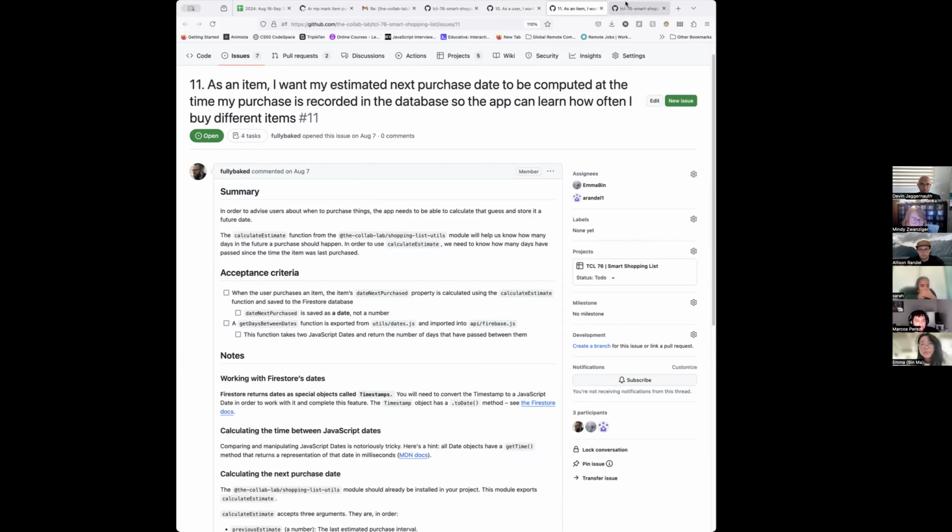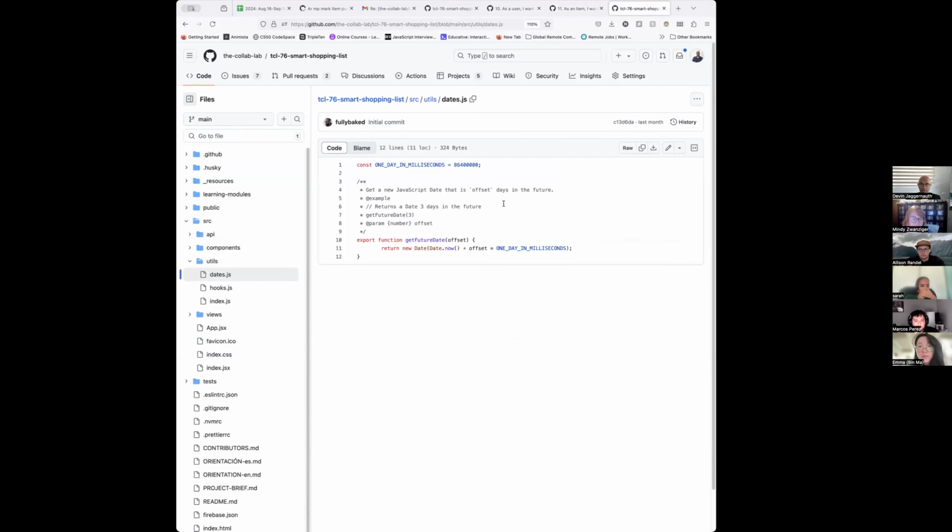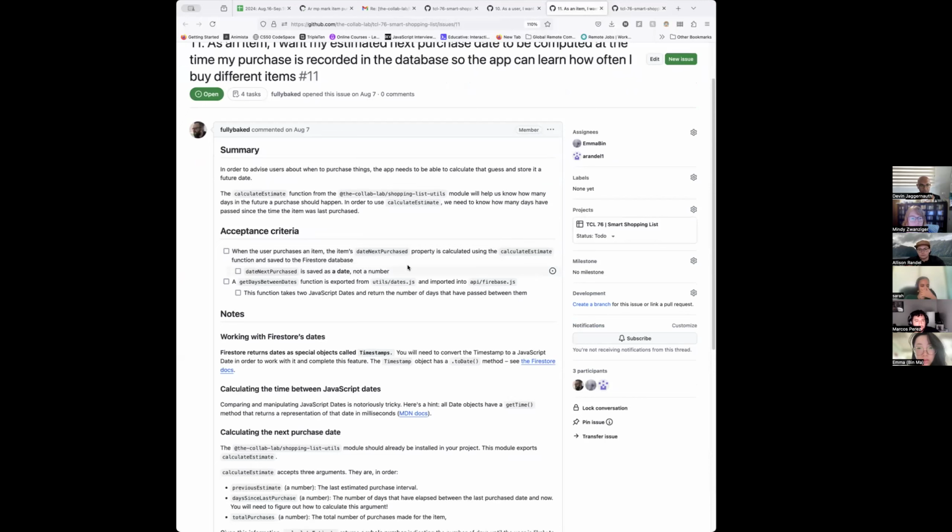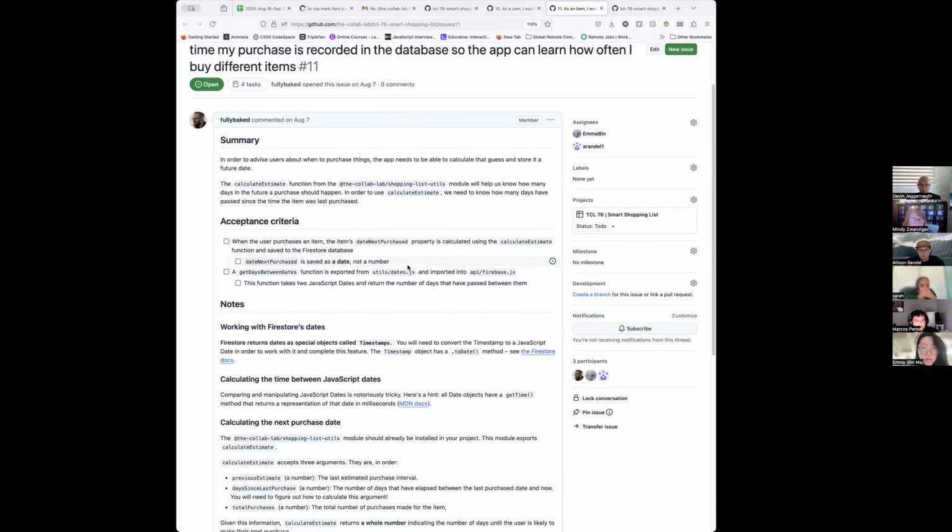All right, so that is this here. So you'll actually have to write that function here and export it into Firebase.js. All right, notes. So working with Firestore's dates. Firestore returns dates as special objects called timestamps. You'll need to convert the timestamp to a JavaScript date in order to work with it and complete this feature. The timestamp object has a toDate method, and you'll have to refer to the Firestore docs for more on that.